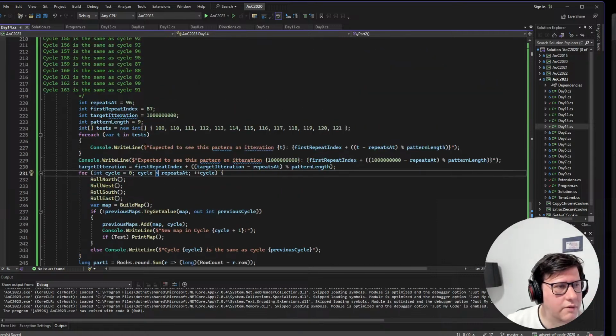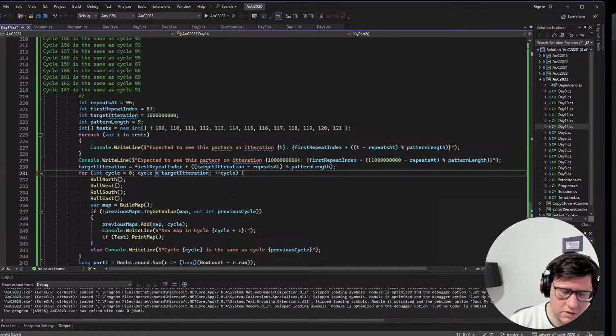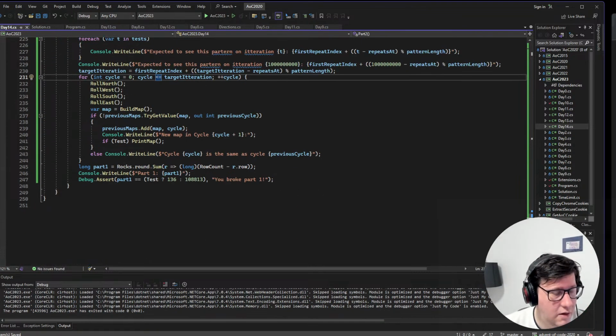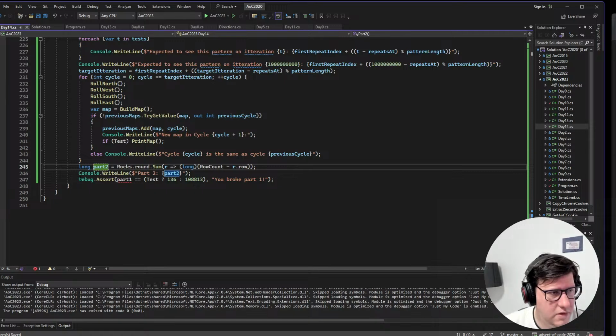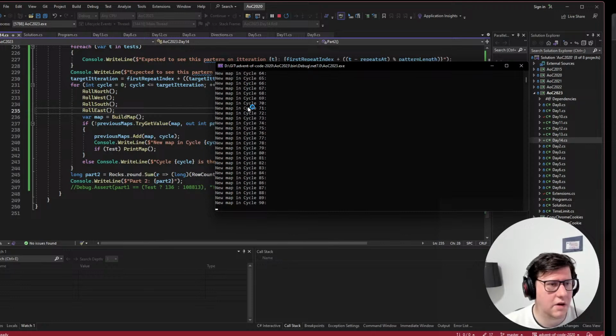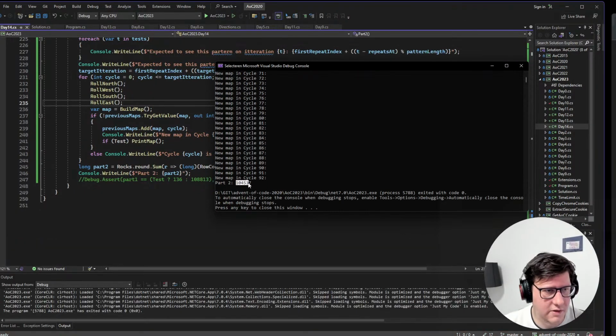Oh no, we need to have the target iteration, this one. We need to make sure that we do that one and end up in that state. And then we say part 2 is part 2. And we can't do this one yet. So yes, let me run this. Boom, and this should be our answer.